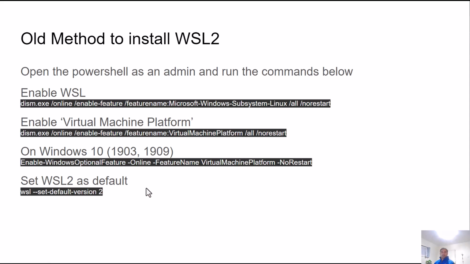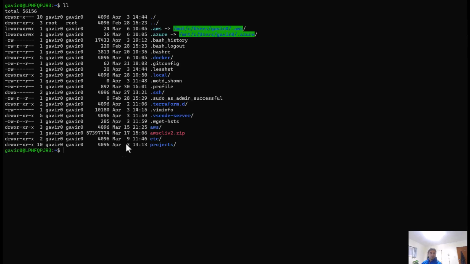And I will give you guys a demo too, of what it looks like on the command prompt. So once you have installed WSL, that's what the Windows Terminal looks like. If I go ll, you can see I have set up the projects here, AWS, SSH and Docker, and I've installed these extra tools on WSL.